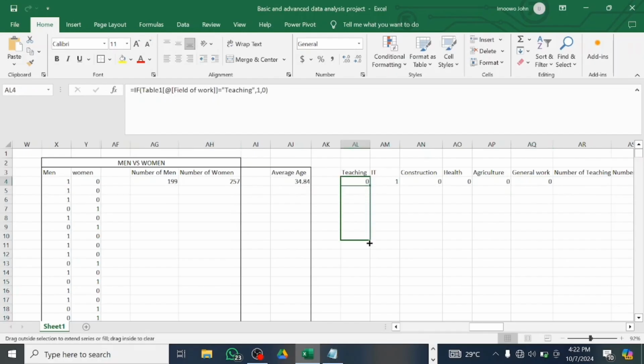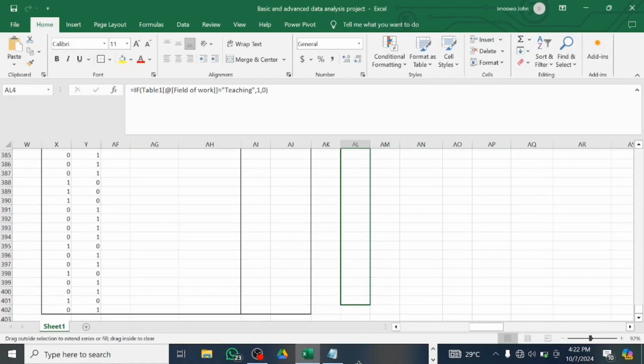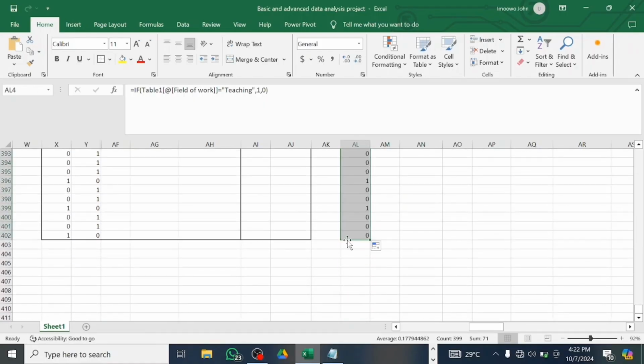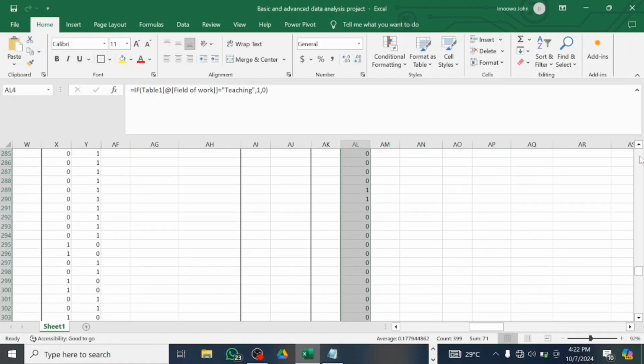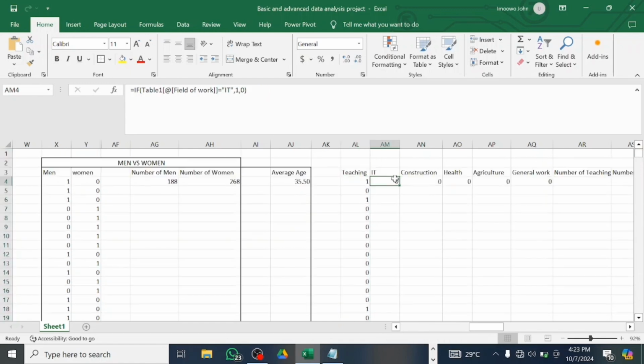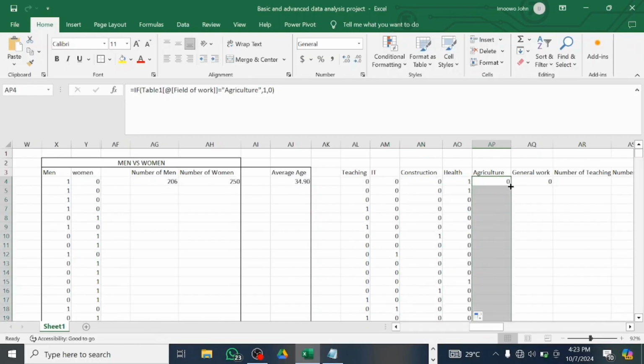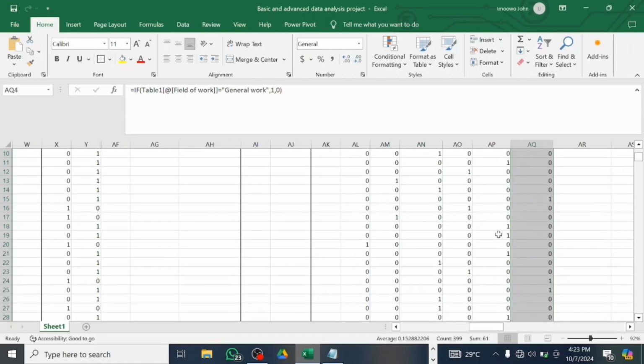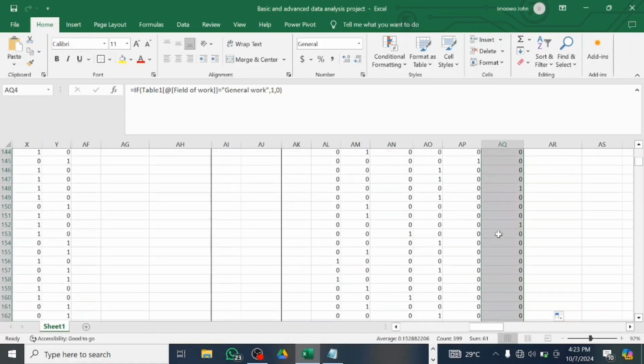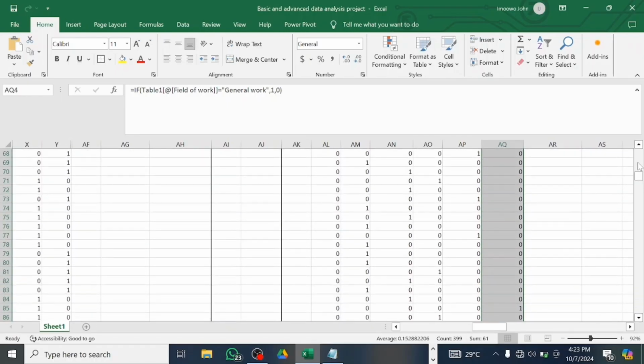So now we're going to drag it down. Let's just drag it down. Okay, so we do same for others. So this time just put where you have this black cross. So double click and it will run down. Do same here. Double click. Okay, so we have now our numbers of field of work. We have for teaching, we have for IT, we have for agriculture and general work.